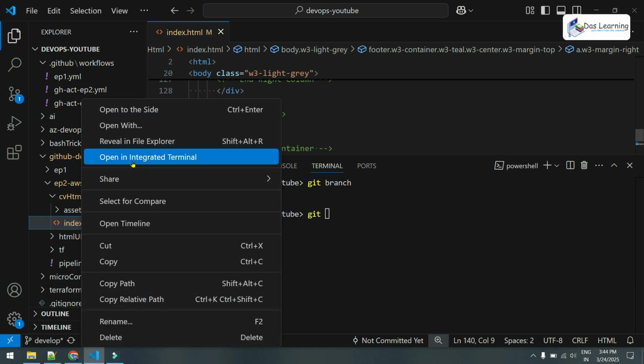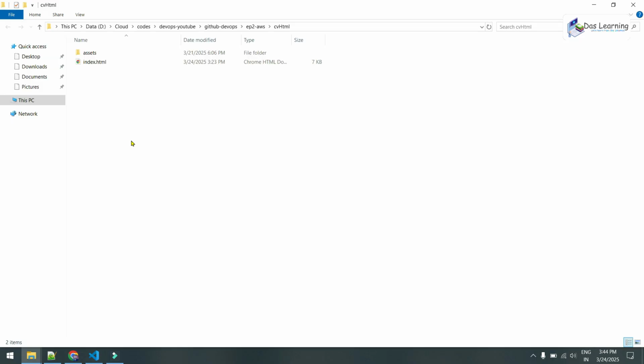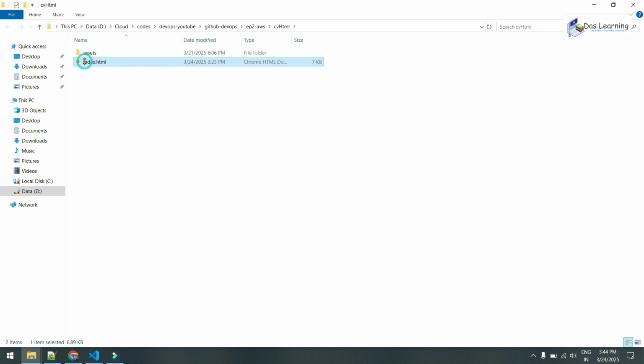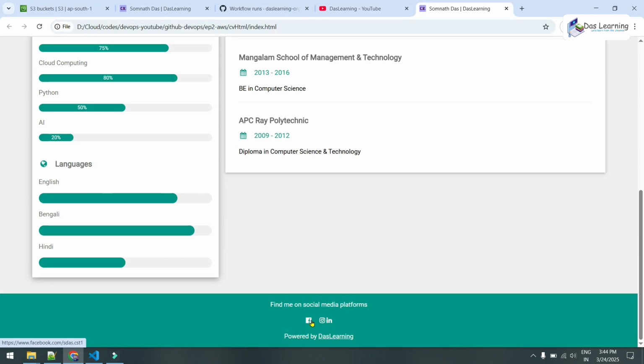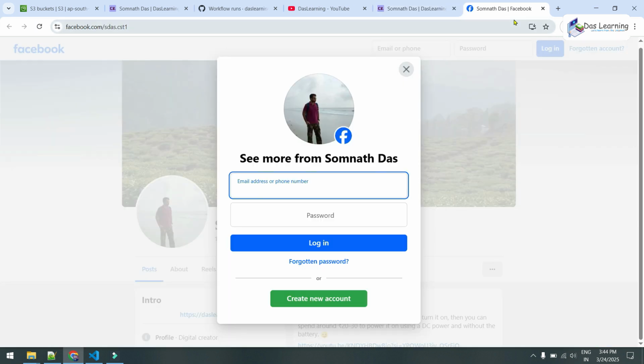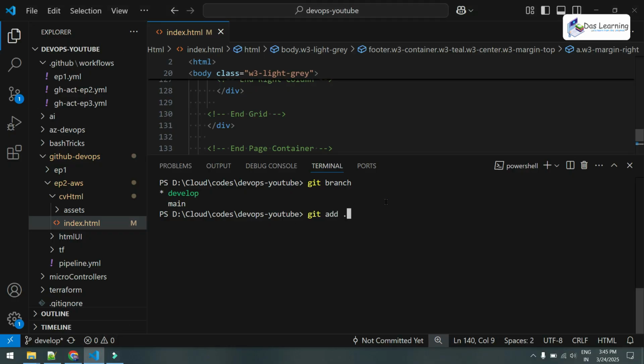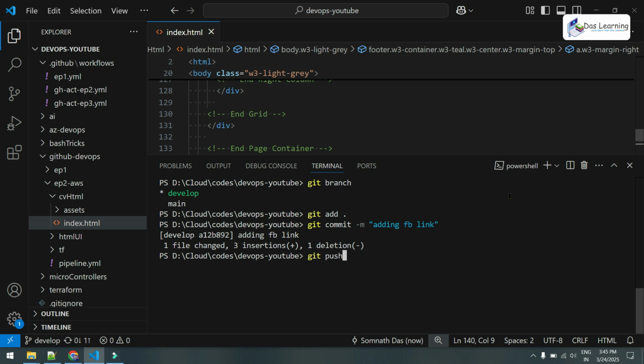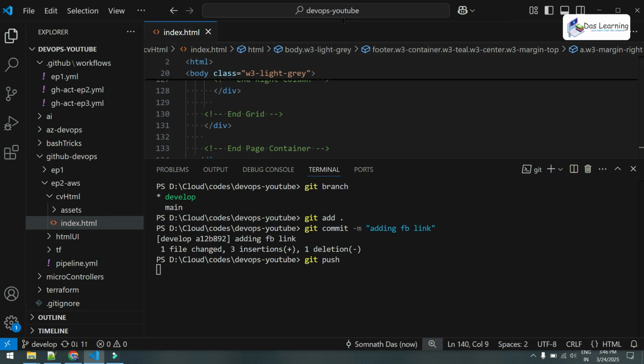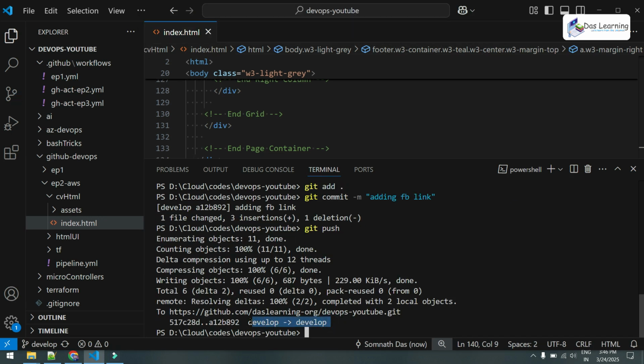And if I open this HTML in my file explorer, this is my HTML. And locally, let me check. If I scroll down to the bottom, I'll see this F now has a link. If I click on this, this will take me to Facebook. That is good. The other 2 are not updated. I'll do that after this. Git add, git commit, any commit message, git push, and let me hit enter. Now this is pushed to the develop branch.